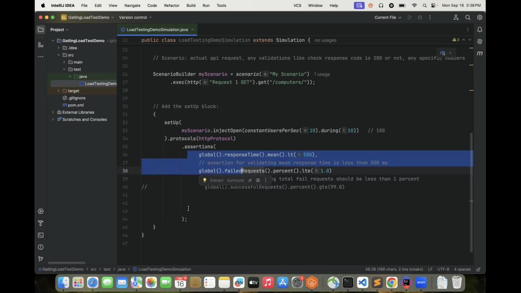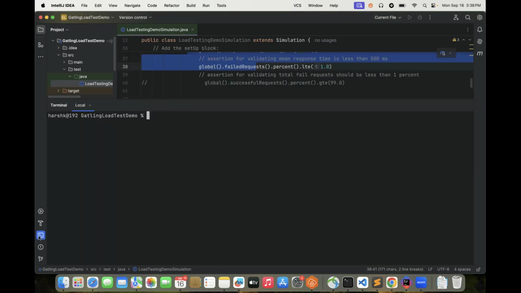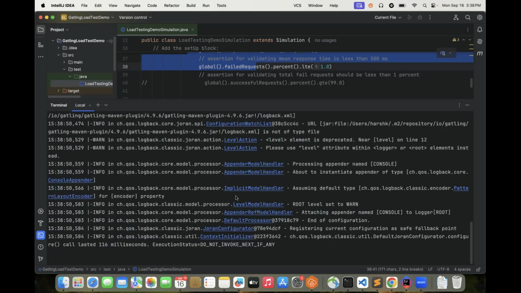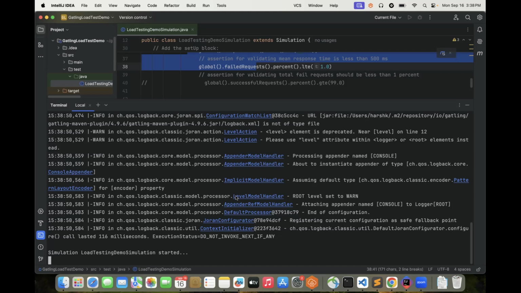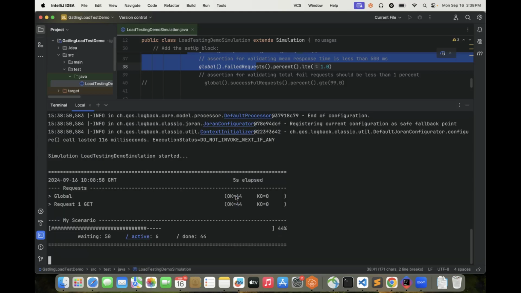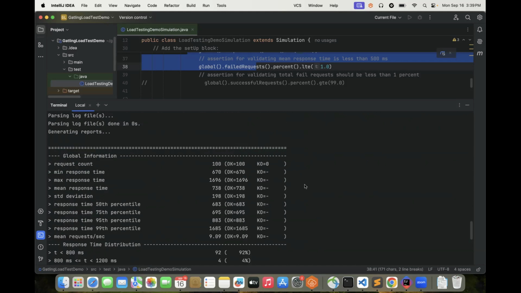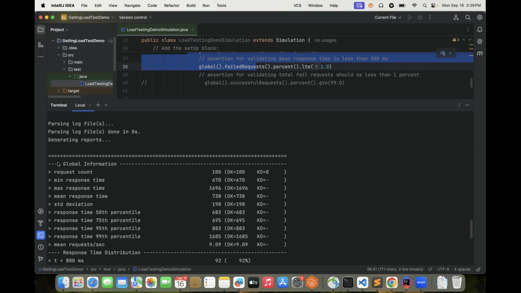Gatling job. Cool. Now to see the results, like how these assertions are impacting our output, we can try running this particular simulation file. And you guys know how to execute this simulation. We can run the manual Gatling test command. You can see it will take a few more seconds. Guys, see, our job is done. So let's see the summary report here.